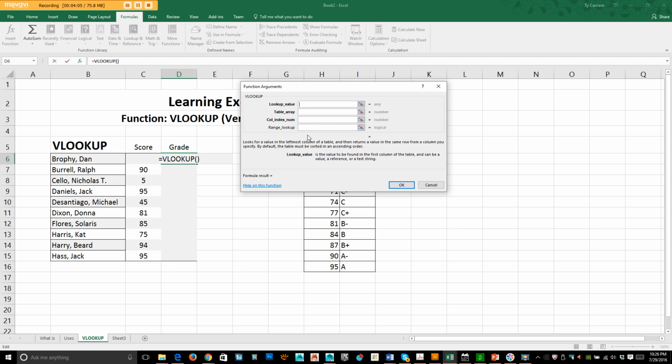So what I need to do is have it look up what the score is, look at the table array, choose a letter based off of what that score is, and drop it into here. Okay. So most of this is pretty straightforward. I'm already in the box where I'm putting this function in, so we know that the grade is going to go in there. First part's done. The second part, which is the lookup value, well, where's it going to get that from? And you notice the cursor is blinking here, so I'm just going to click right in there.